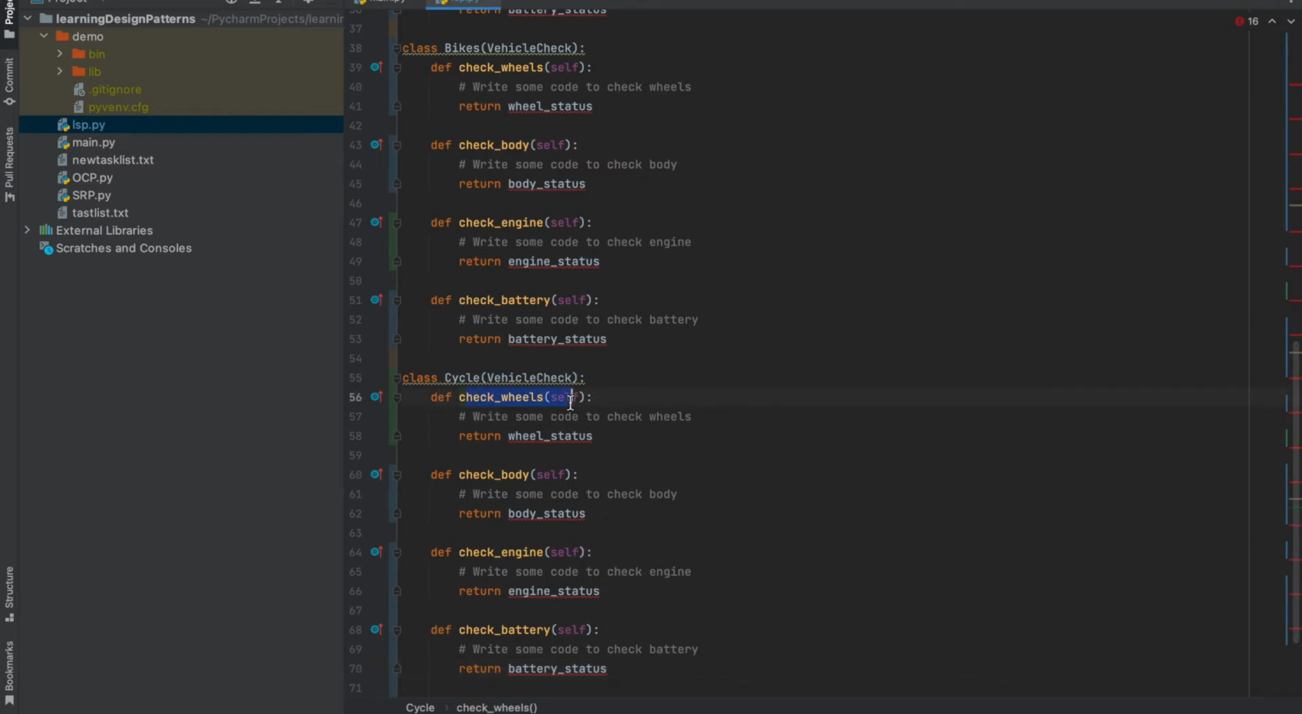Check wheels is fine. You can reuse that method from your parent class, right? That is fine because bicycles have wheels, so you can check wheels, and bicycles have a body as well, so you can check the body as well. But what about engine and battery? A bicycle does not have an engine or a battery, right? So these methods are completely irrelevant to this particular class because they cannot be used. That doesn't make any sense because bicycles simply don't have an engine and battery.